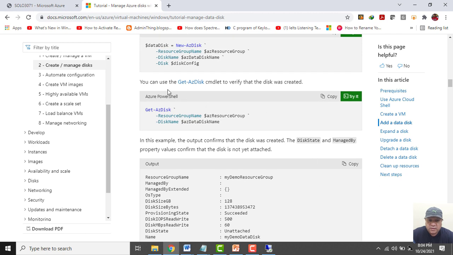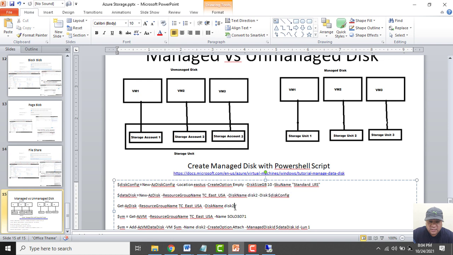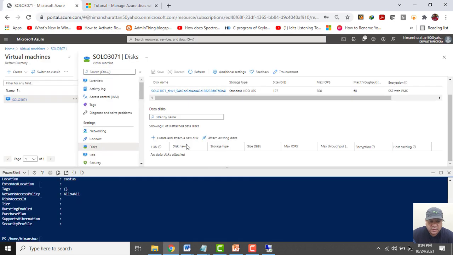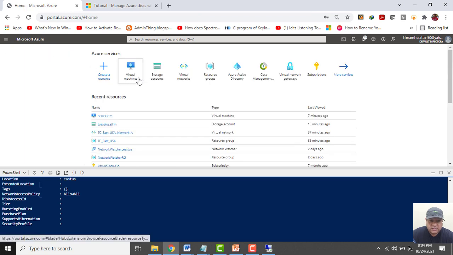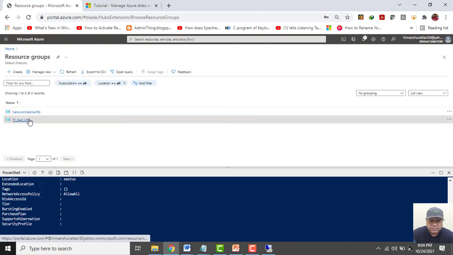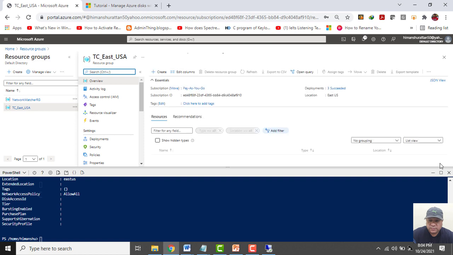And we can use this command to verify whether the disk has been created or not. So for that, we will use the Get-AzDisk command, and let's see what happens. So the disk is created, and we can check that as well. See, this disk with the name disk2 has been created over here in the resource group.